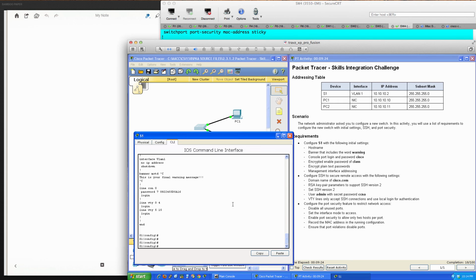Okay, so we've encrypted plain text passwords. Next is the management interface addressing, and that's going to be for VLAN 1. So we'll go into interface VLAN 1. We'll do a no shut, bring that interface up, and then I'm going to assign the IP address of 10.10.10.2, and the subnet mask, again, is 255.255.255.0.